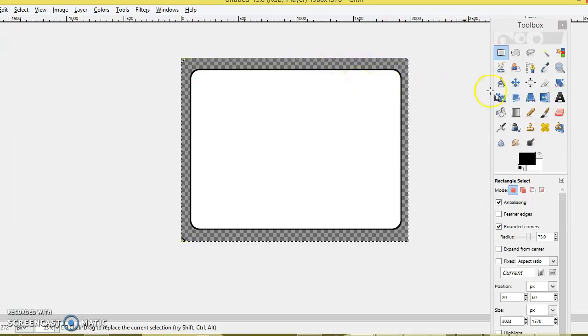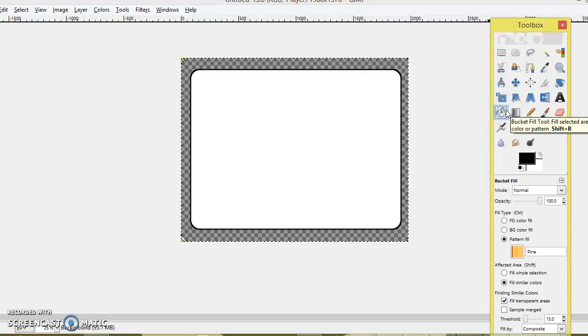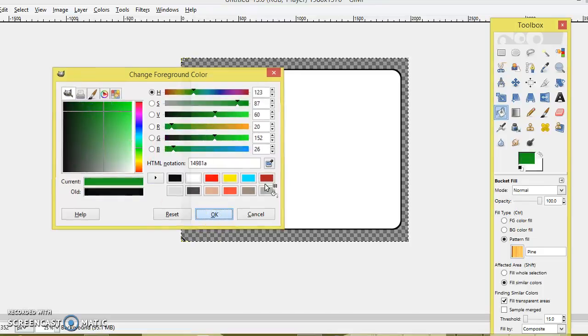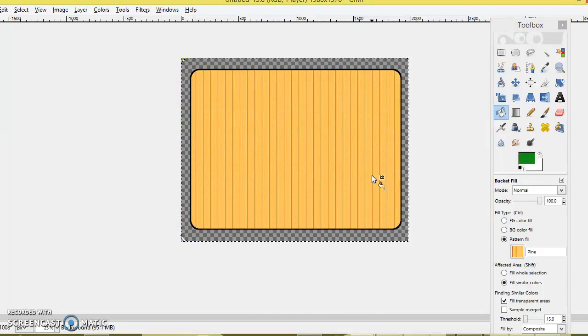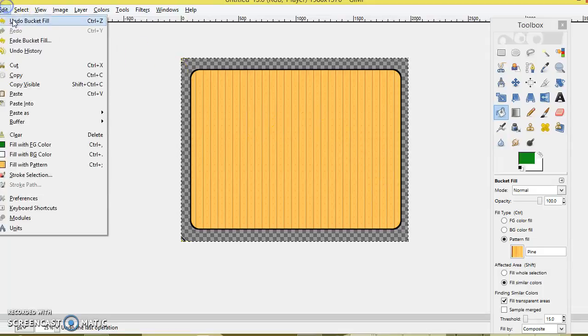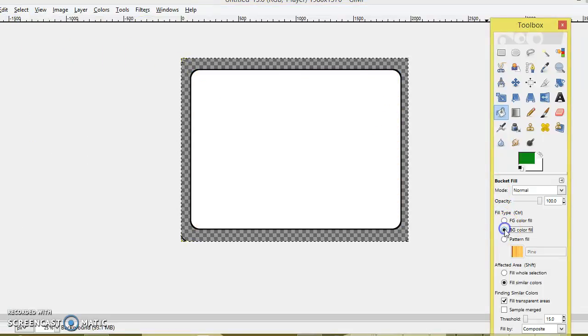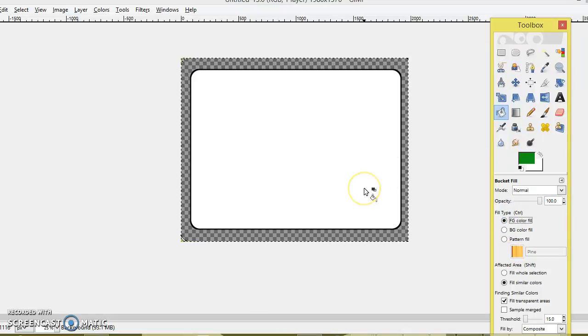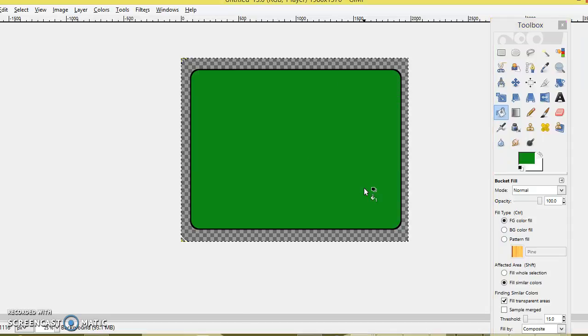I can change things around. Maybe I don't like white, so I go to the bucket fill tool and change the color. You can also put in the code for whatever color you want, or you can use this to figure it out, mess around with it. So I want to do green. So we have green. Actually, it's a pattern, I'm sorry. You can also do a pattern, which gives you preset patterns that you can use. But I want to do FG color, fill it with a color. And I have green. Okay, cool.